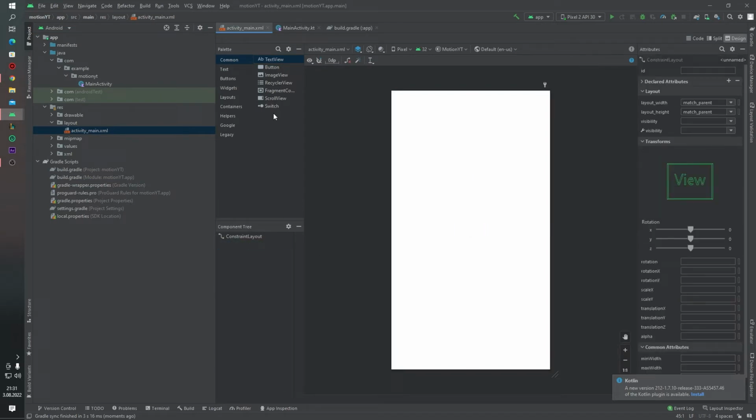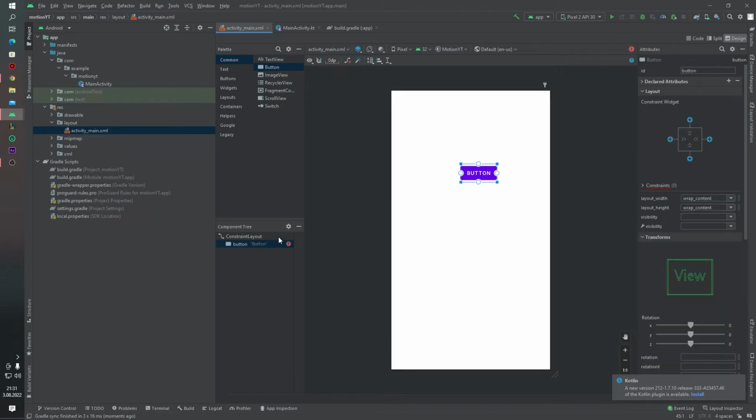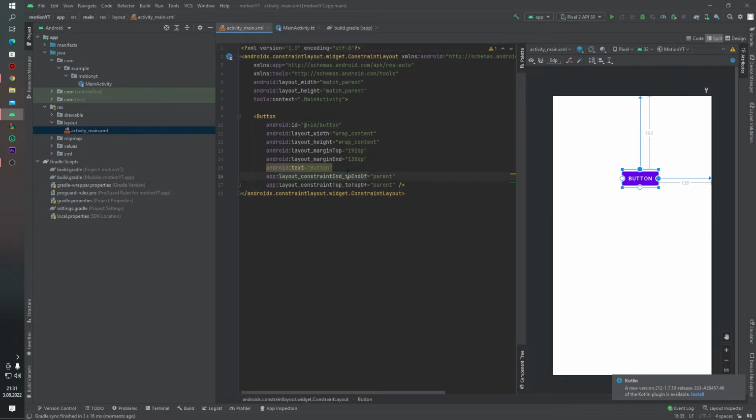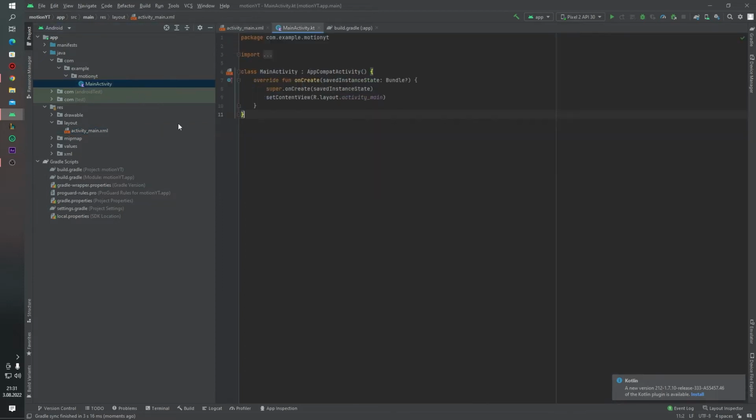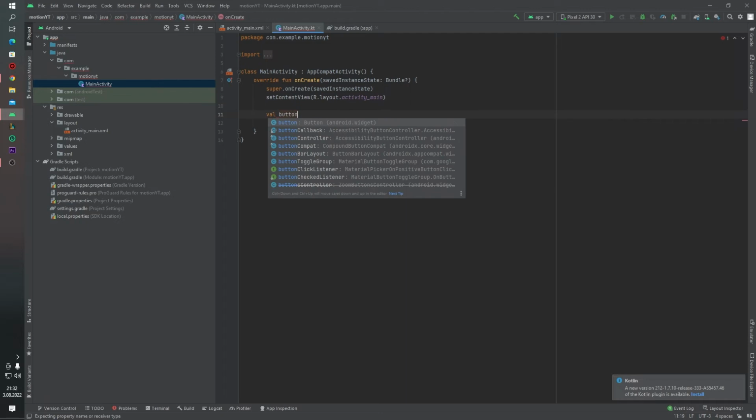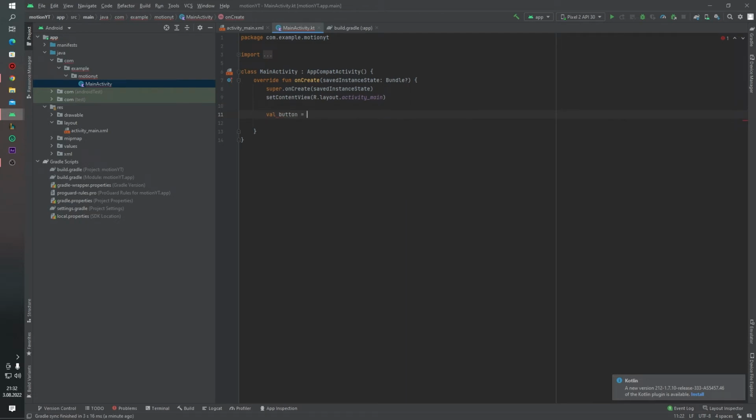I want to add just one button and add some constraints to this button. Okay, the ID button is good for me. And inside the main activity, I want to create one button and it equals findViewById. It will be a Button, R.id.button. Alt plus Enter to import this library. Okay. button.setOnClickListener.